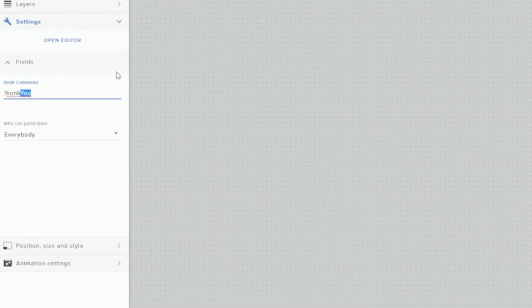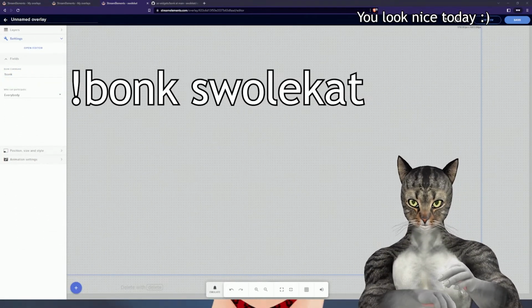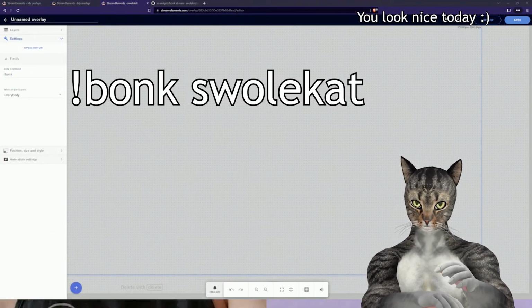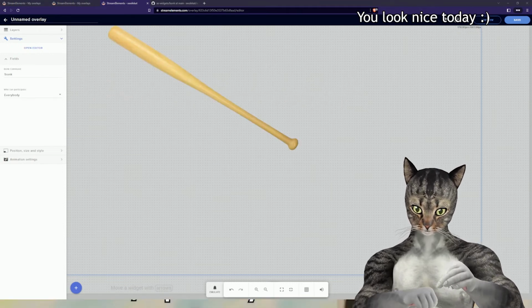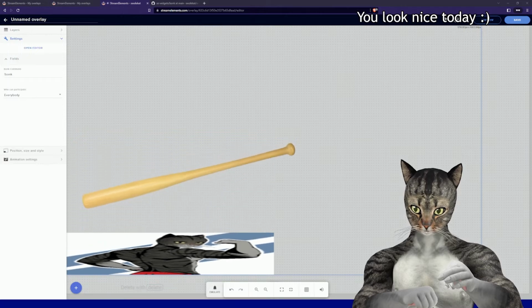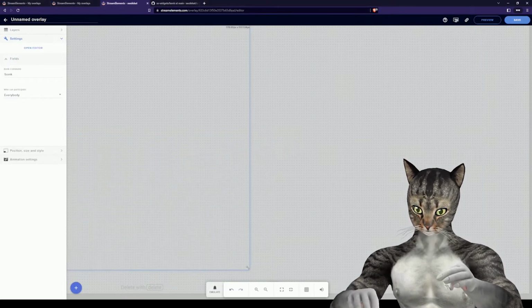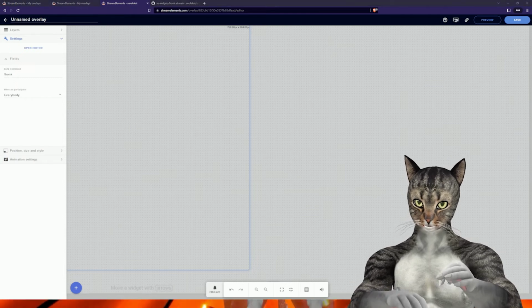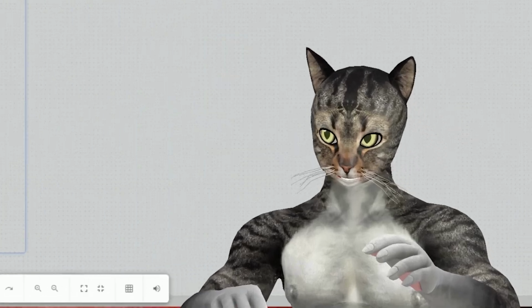We'll do bonk for our command, and then you just do bonk and the username, no at, right? Bonk swolecat, and it'll look like this. You might have to play around with the size a little bit to get it to look exactly how you want, but generally it should be good to go. And that's pretty much it.